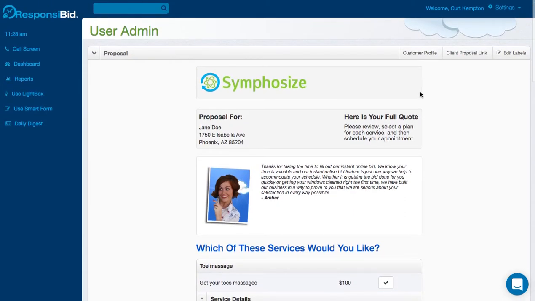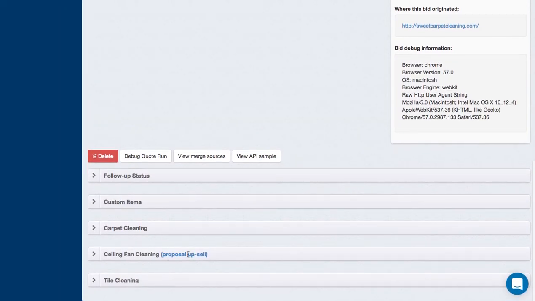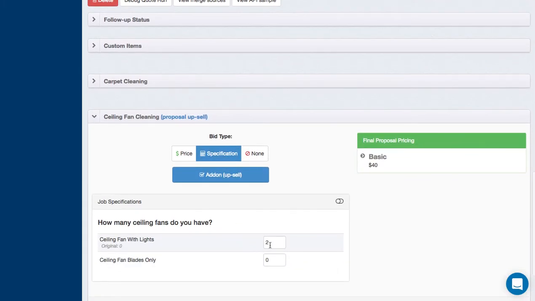So let's go take a little bit closer look at what just happened in the customer profile. First of all, we can call it out and see that ceiling fan cleaning is a proposal upsell, and we can see that there's 2 ceiling fans with lights that were assumed, and this box is checked.